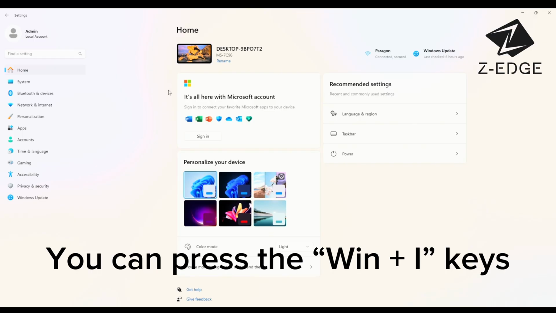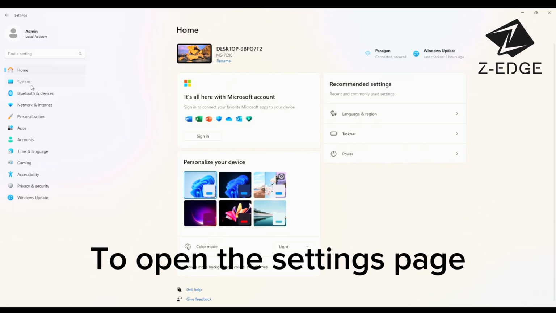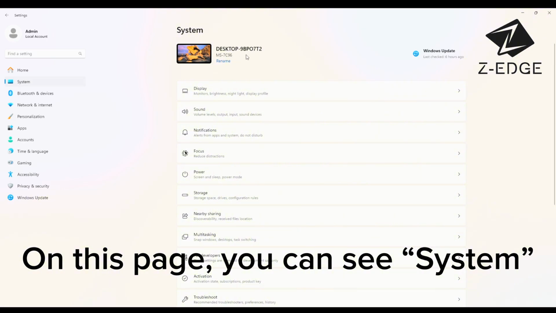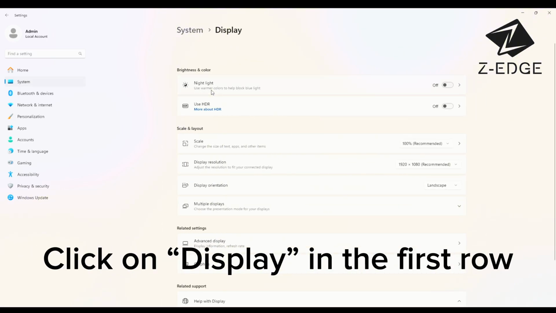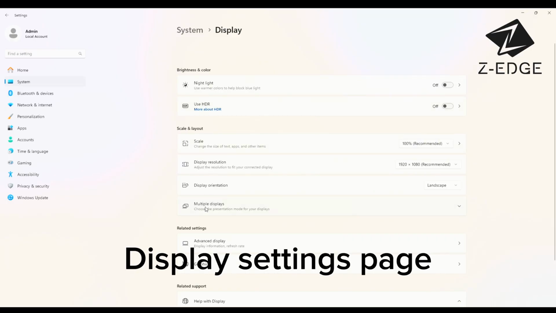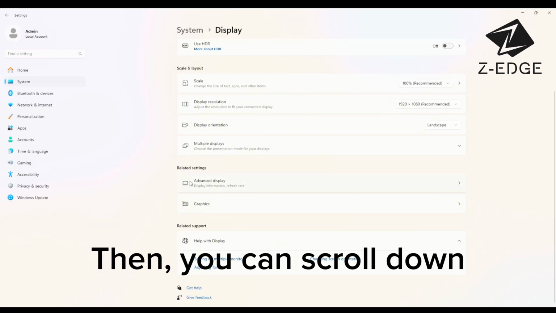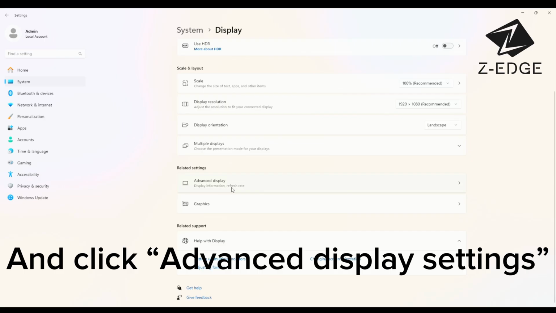You can press the Win plus I keys to open the settings page. On this page, you can see System, click on System, and then click on Display in the first row. Then you can enter the Display Settings page. Then you can scroll down and click Advanced Display Settings.